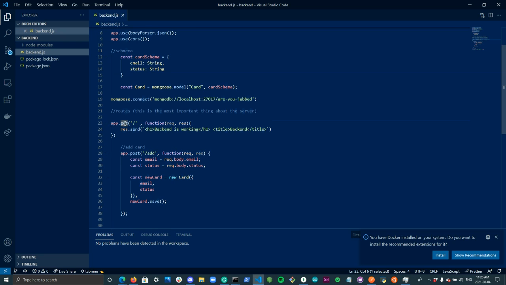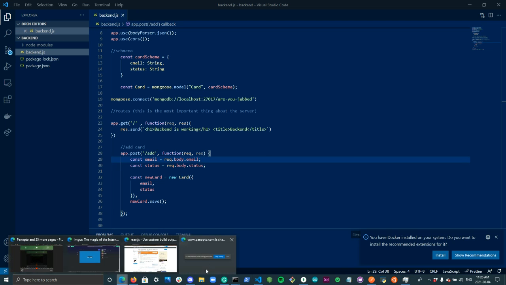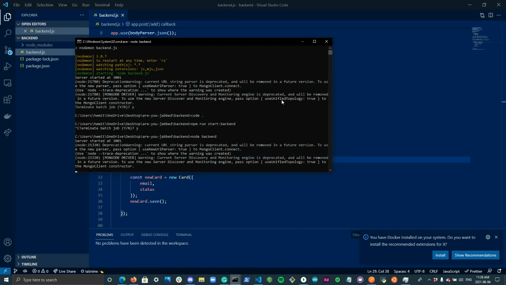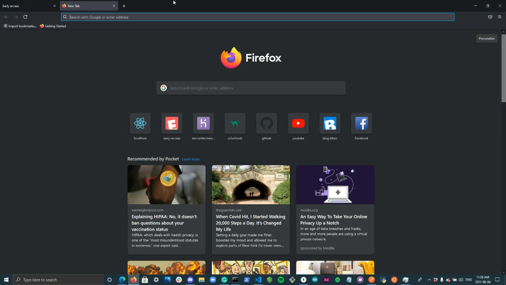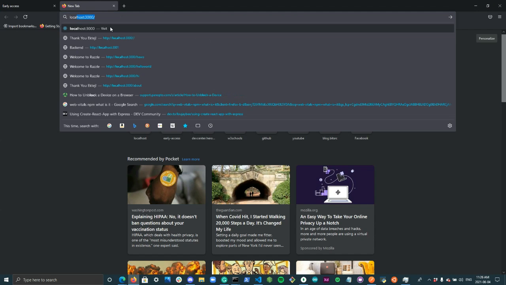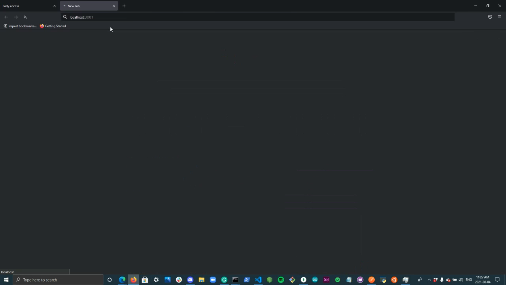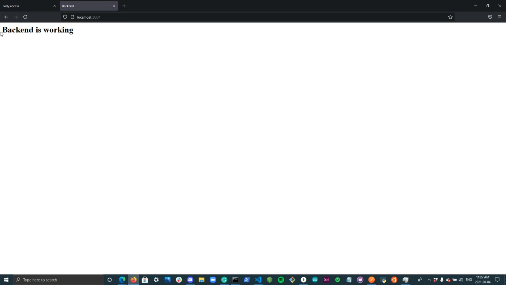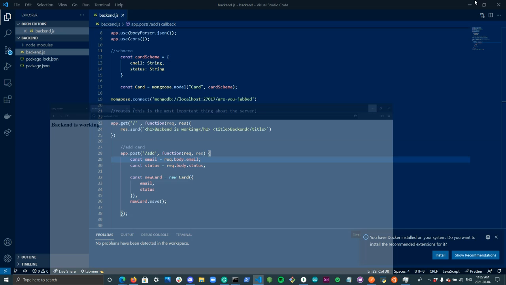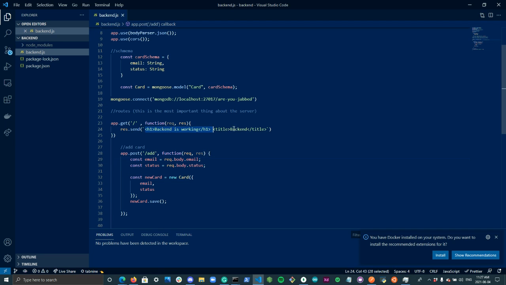app.get. Get is like a function that will allow you to get content on your page. So like I'll show you. Okay, that's running properly. I'll show you on Firefox. If I go to localhost 3001, it'll bring me to this. It'll return these contents. If you look over here, we're getting contents that we need.